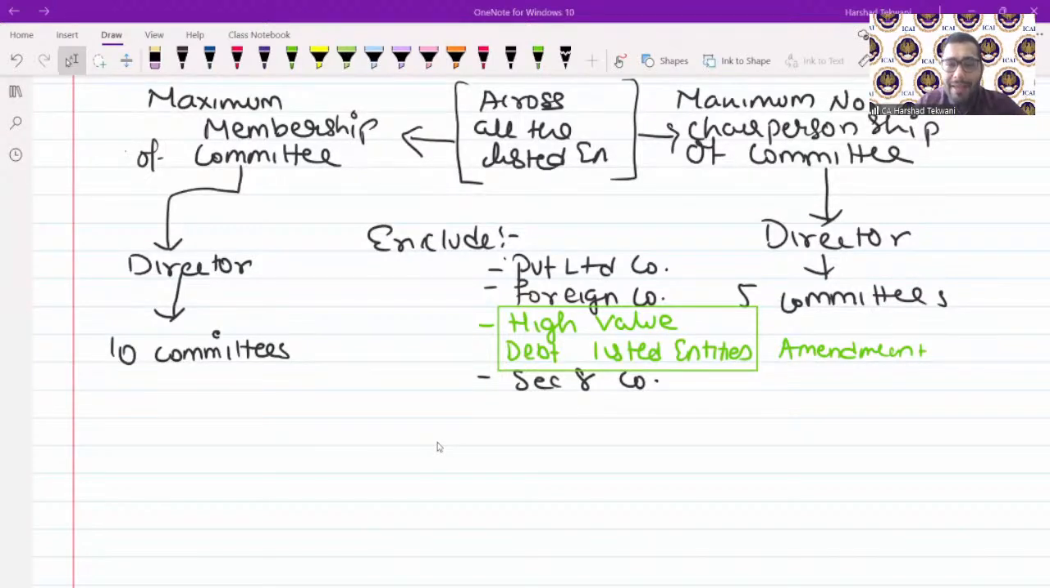But if you want exactly, then you can see LODR regulations chapter 4 and chapter 5, where this amendment has been brought and where this has been included, what is a high value debt listed entity. But to summarize, you can say non-convertible debt listed on a stock exchange of more than 500 crore of amount.